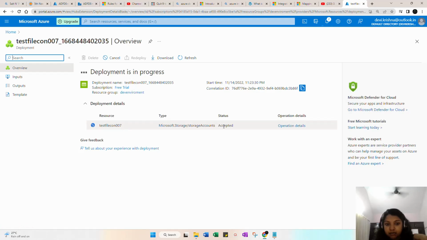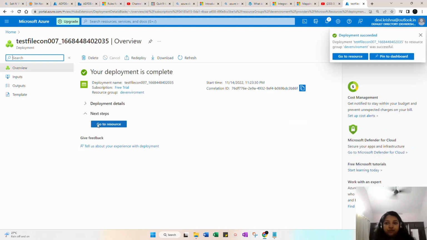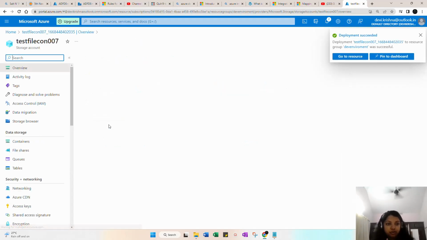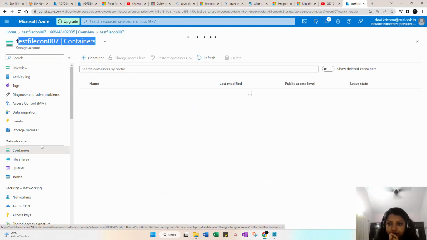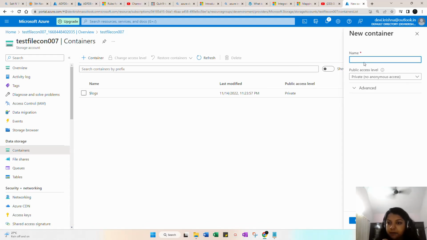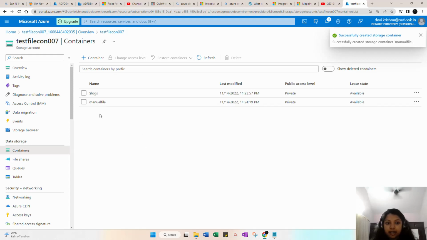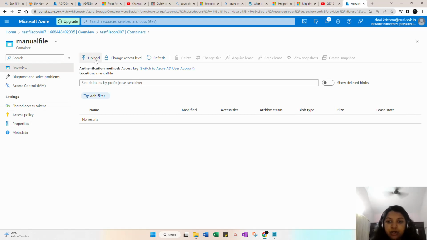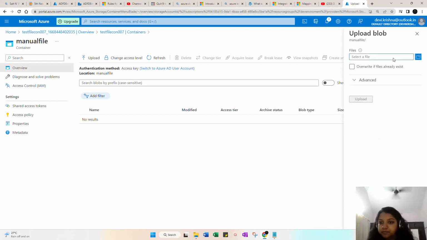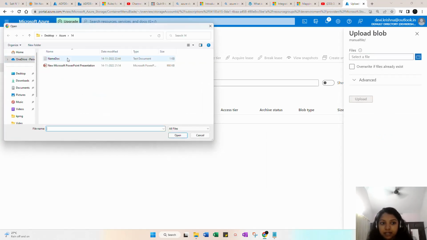You can see here the status is accepted. When we create a new one, it will take some time. Go to resources. You can get the test file here. Next will be the container, where we need to create one folder. I create one container, that is, a storage account container manual file. Inside this one we can create or upload our file. Okay, upload, select the file. I will select the file named docs.